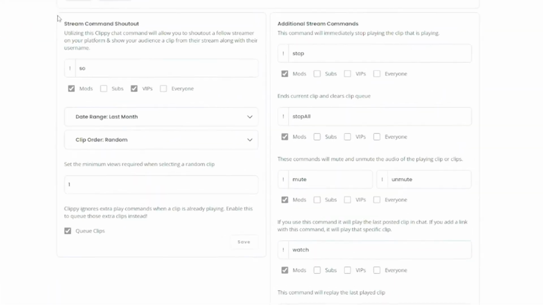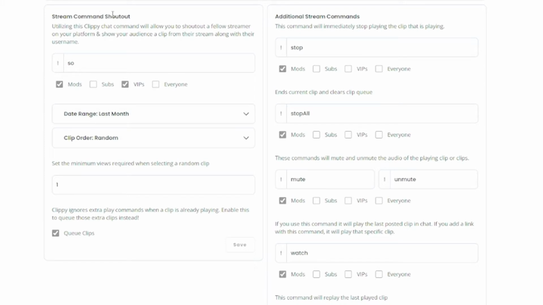So if you go into the settings, the first thing that you can do is the stream command shoutout. So this is the exclamation mark and then whatever term you want to use to be able to do the shout out. Now, nearly everybody I know uses SO or shout out, and you get to choose then what level of person does that on your stream. So it could be mods, could be subs, VIPs, everyone. So for my stream, I've got mods and VIPs able to do the shout out and it will bring up a clip for everyone to watch.